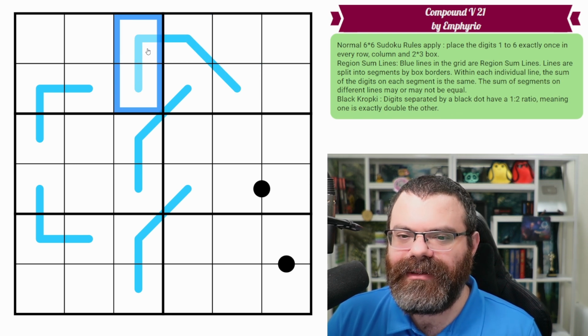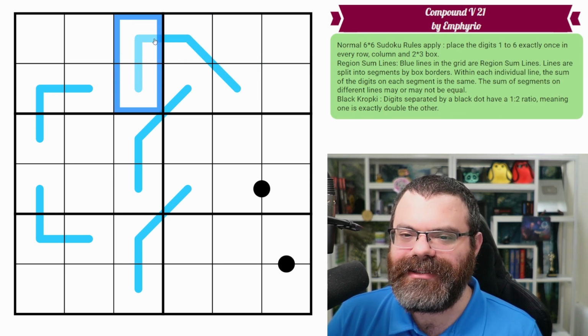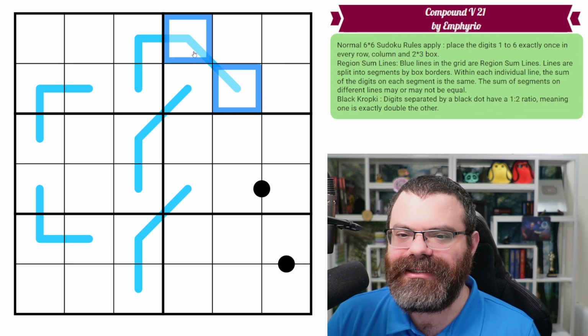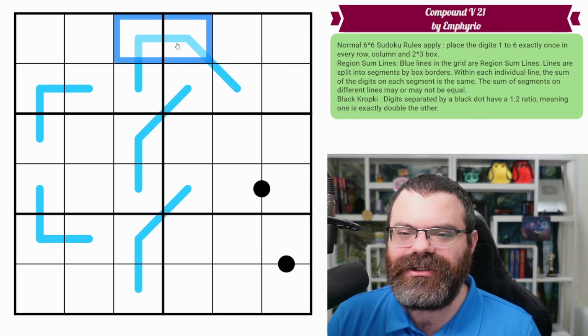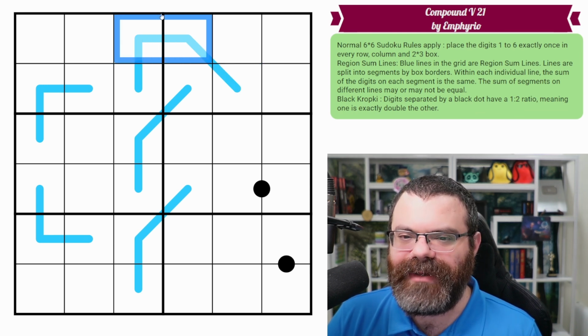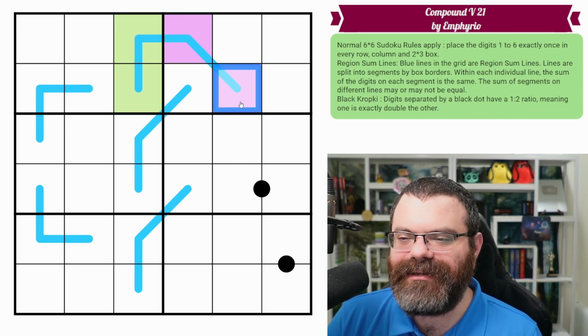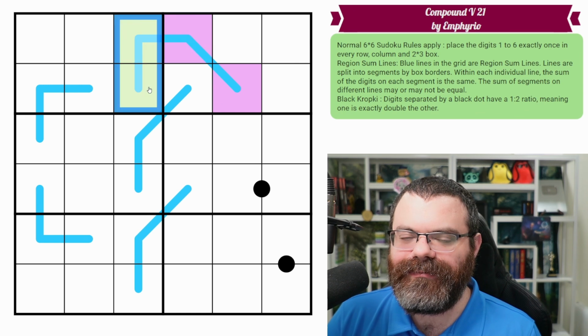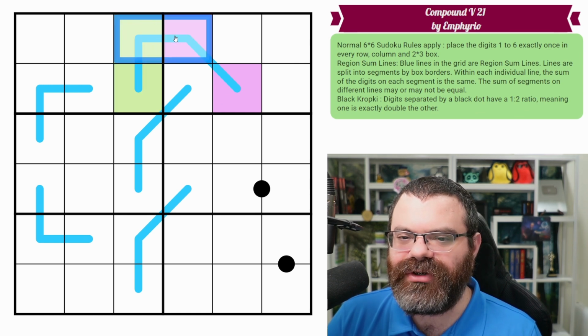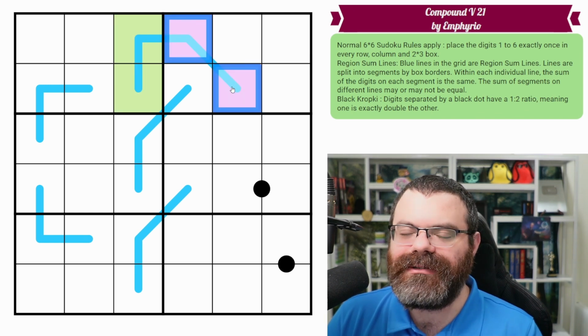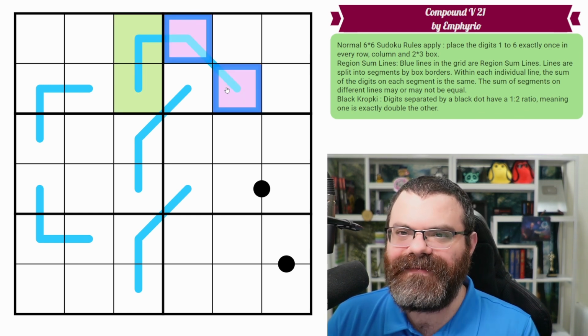These blue lines are called region sum lines, and you can think of them as getting segmented when they cross a region boundary or box boundary here, these bold boundaries. So this line, for example, has, I'm going to make green and purple, the green segment and the purple segment as I've colored them, because as it moves across this border, it becomes a new segment. And why are the segments important? Well, segments on the same line have the same sum.